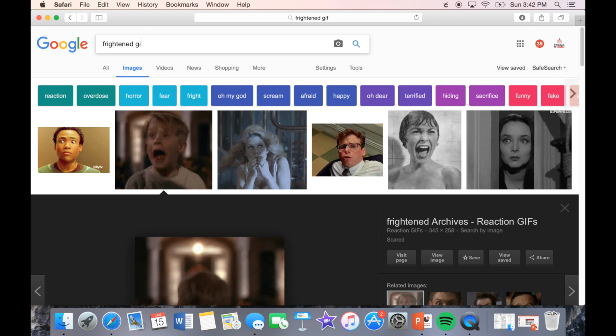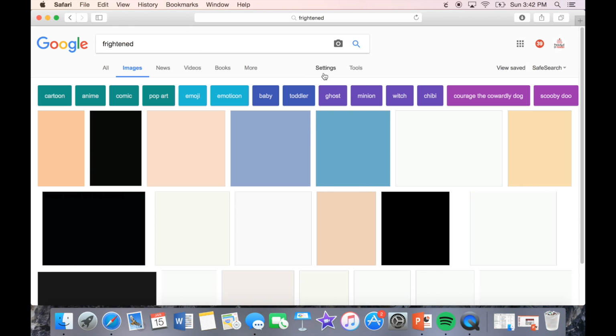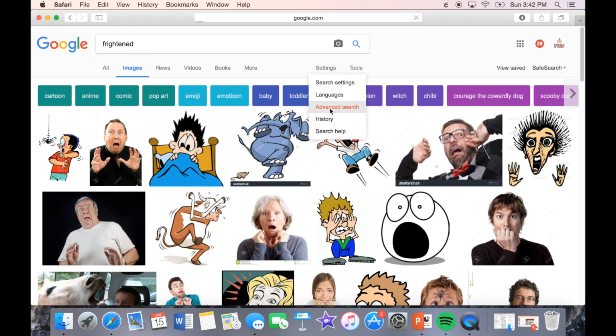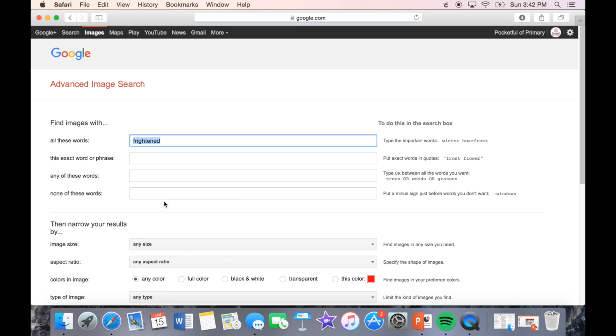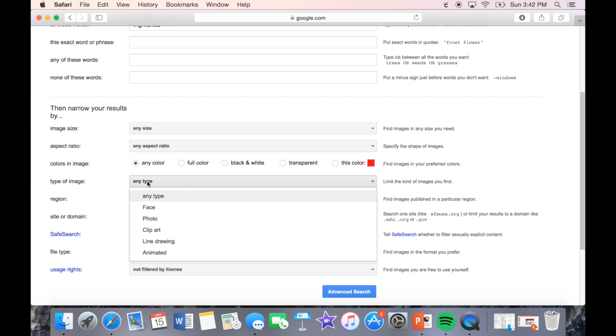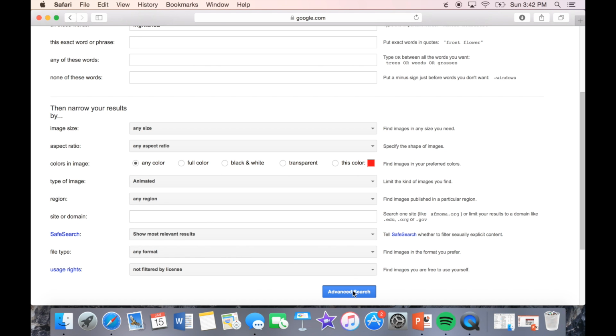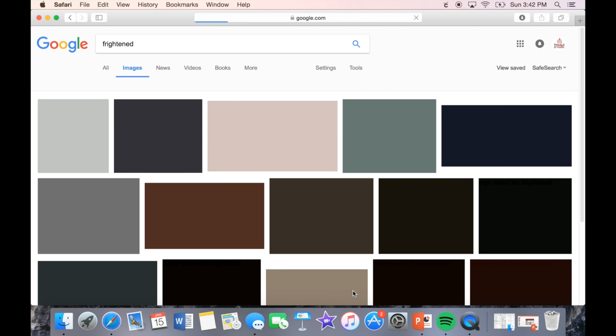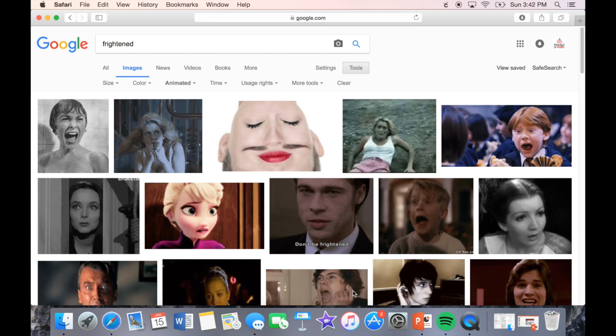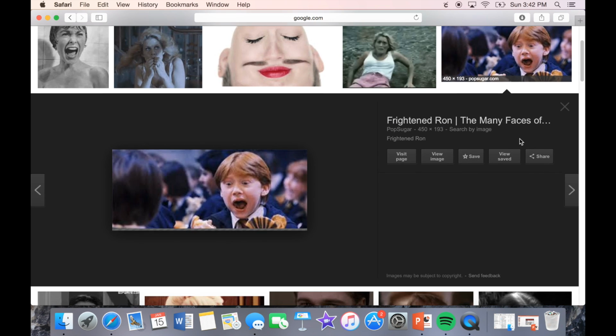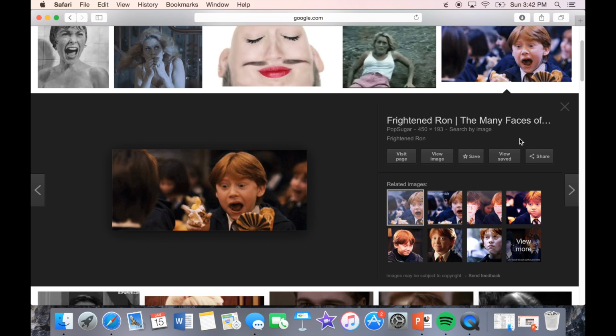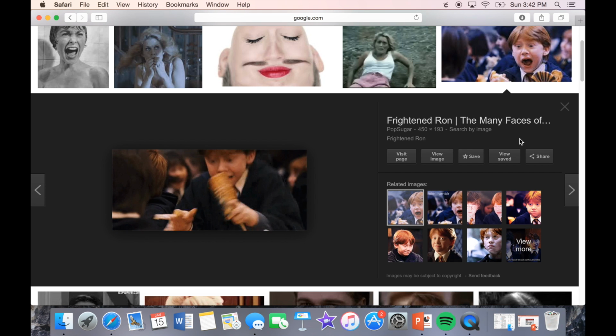So another way that I like to do it is just typing the regular word without typing GIF afterwards. Then you go to Settings and Advanced Search. And then you're going to come to Type of Image and you're going to select Animated. And you're going to hit Advanced Search. That's going to ensure that every image that comes up is going to be an animated GIF. So just find one that you like. And again, I like to use ones that are going to be relevant to my students.